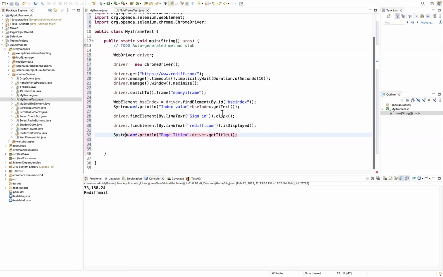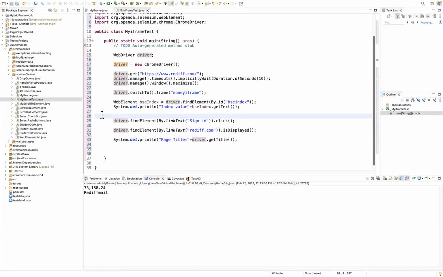Cool. So let me write here, because if you run this test, this is going to fail because I am not coming out of the iFrame, right? But the sign in is not within the iFrame. This is the top content, meaning this is outside of the iFrame. So you have to come out of the iFrame.